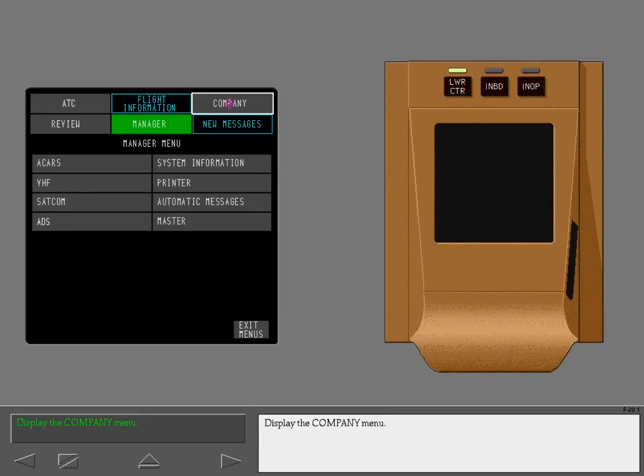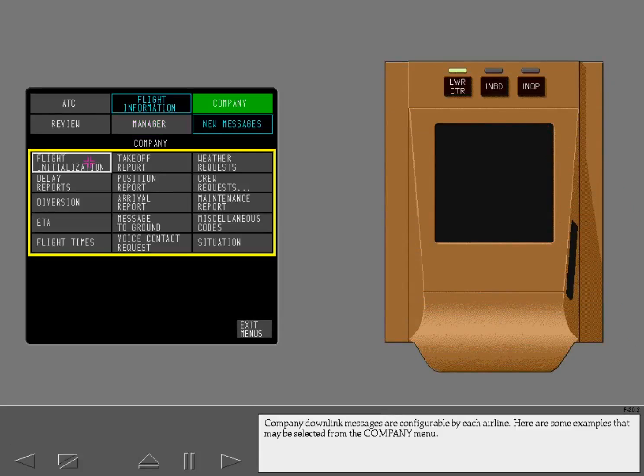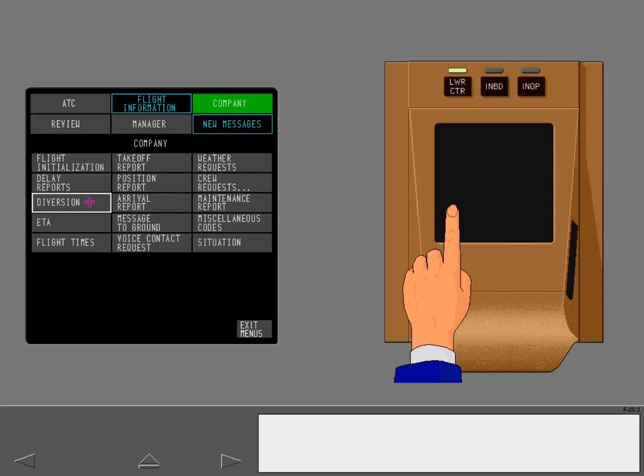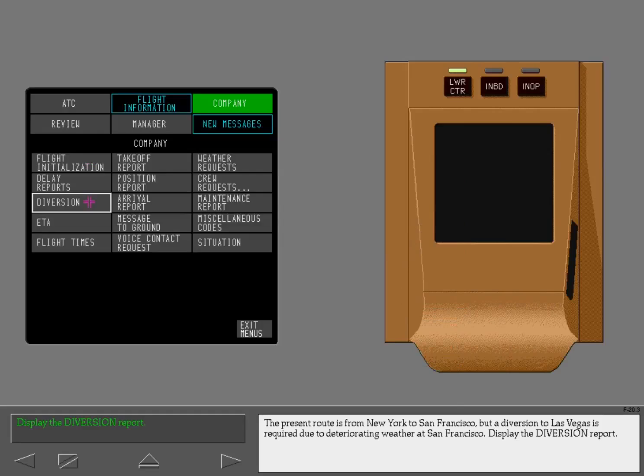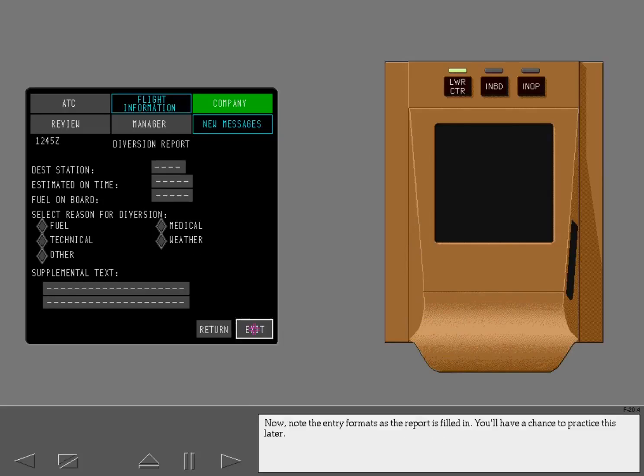Display the Company menu. Company downlink messages are configurable by each airline. Here are some examples that may be selected from the Company menu. The present route is from New York to San Francisco, but a diversion to Las Vegas is required due to deteriorating weather at San Francisco. Display the diversion report. Now, note the entry formats as the report is filled in. You'll have a chance to practice this later.